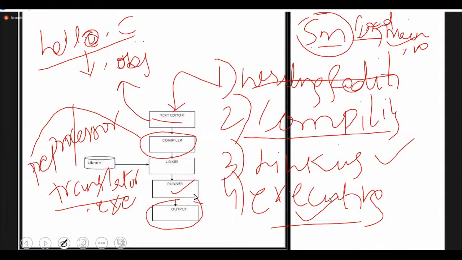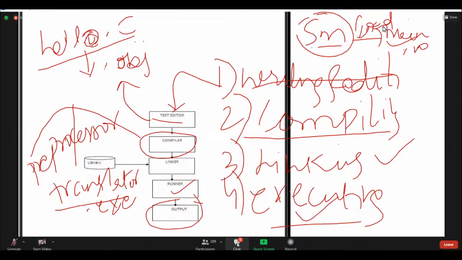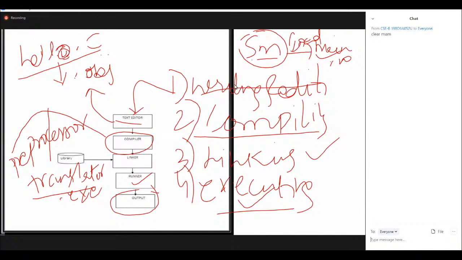Everyone understood this? Does anyone have any doubt about how to create and run programs? Remember, this is creating and running the programs. Does anyone have any doubts about these four phases of programming? Hope everyone understood this concept, creating and running programs. Okay, so next we will move to the next concept.